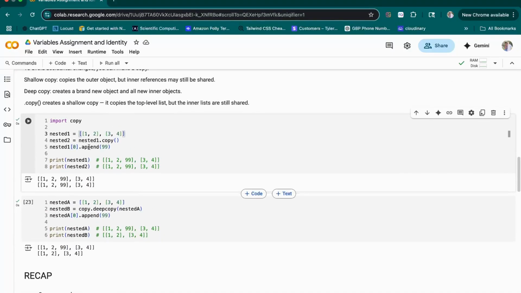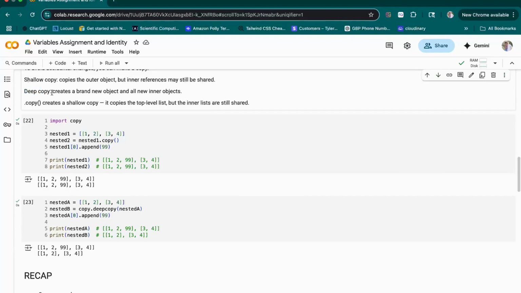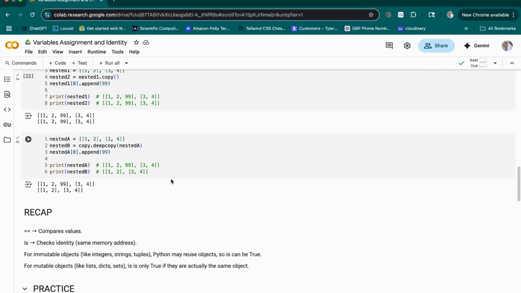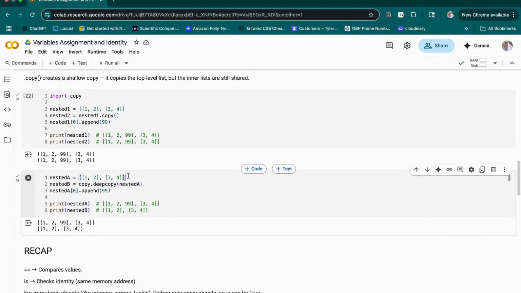But with a deep copy, it creates a brand new object and all new inner objects. So when we try to do the same thing here, but now use copy.deepcopy, and we try to append 99 to this first array, it appends it to nested1, but not to nested2. Nested2 is a completely new object. So it's a handy tool if we want to create a new object, like a list, and we want it to be unique, we can use this deep copy.